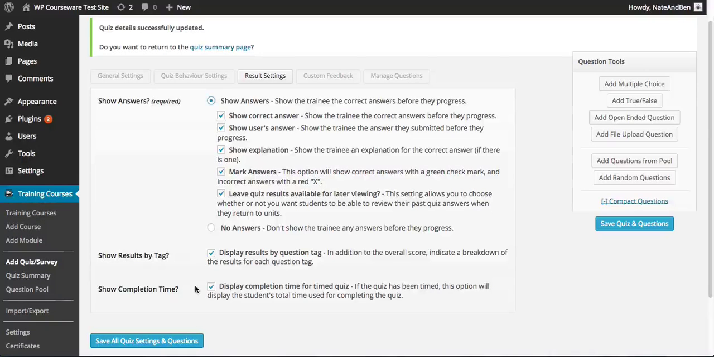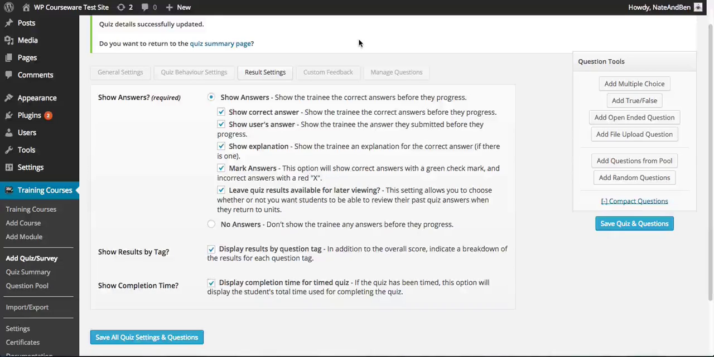Finally, we have whether or not we want to show our completion time, and if this is a timed quiz, this option is going to pop up, and you can choose whether or not you want to display the amount of time it took your student to complete the quiz, and this will display on the front end. It will tell them how much time they took, as well as the maximum allotted time that they were given. So we'll save again.